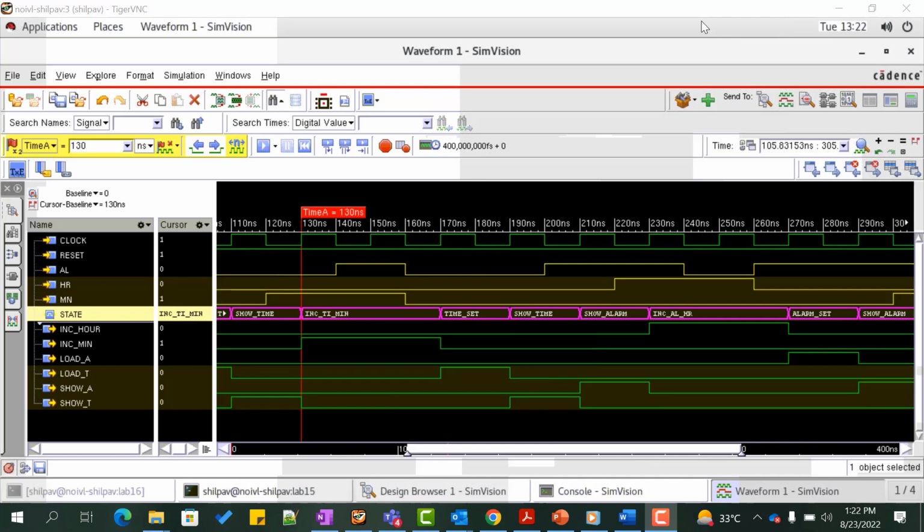At 130 nanoseconds, AL is 0, HR is 0 and MN goes high, hence the state transits to increment_TI_min. At 170 nanoseconds, AL, HR, MN are all zeros and hence the state transits to time_set, and in the next clock, the state transition happens to show_time, driving a high on the signal show_t. This illustrates the current time minute increment.